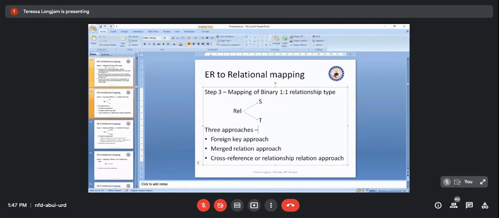Okay, I'll explain these three approaches first. After that, you just choose which one is comfortable for you. The first approach is the foreign key approach. For this foreign key approach, here see the participation constraint of the entity type.